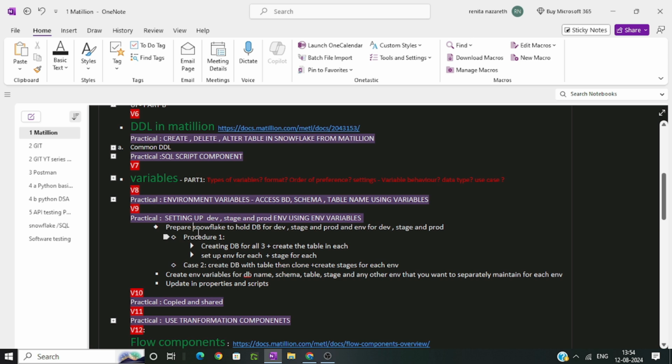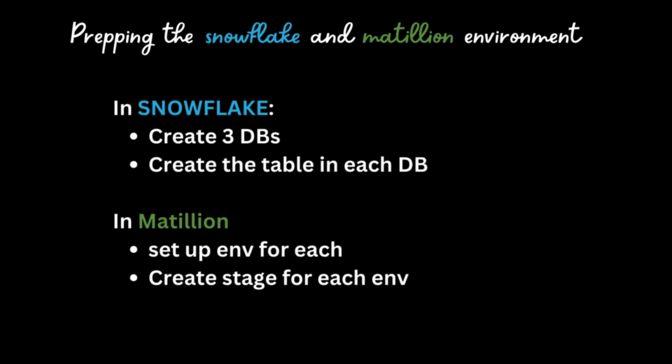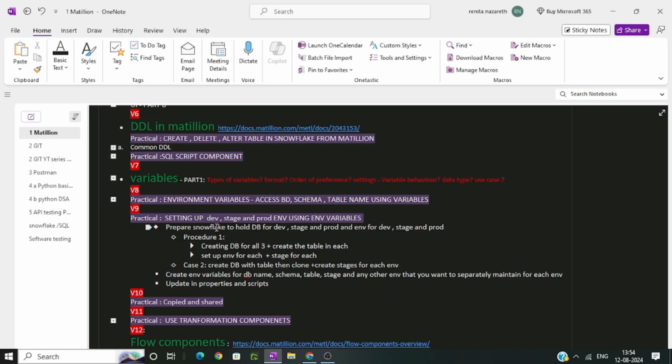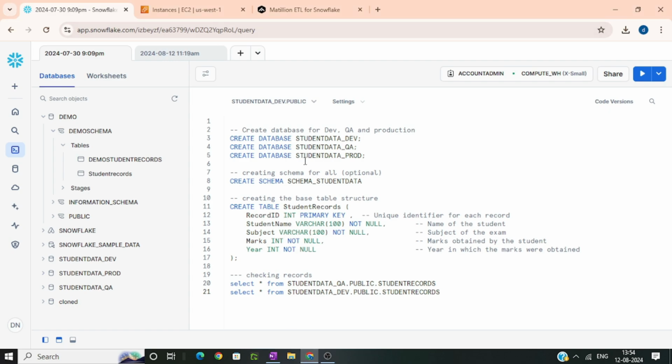First, you need to prepare your Snowflake. You need to create environments. So in Snowflake, obviously you will create three different DBs, then the main table or whatever tables are involved in each of them. Basically you will create a similar setup in three different places. How would you do that? Generally it would be using a Snowflake script. You could just create the database using the script. You want the schema, you can, but it's optional. Today I have not used the schema. And just run the student records in each of the environments.